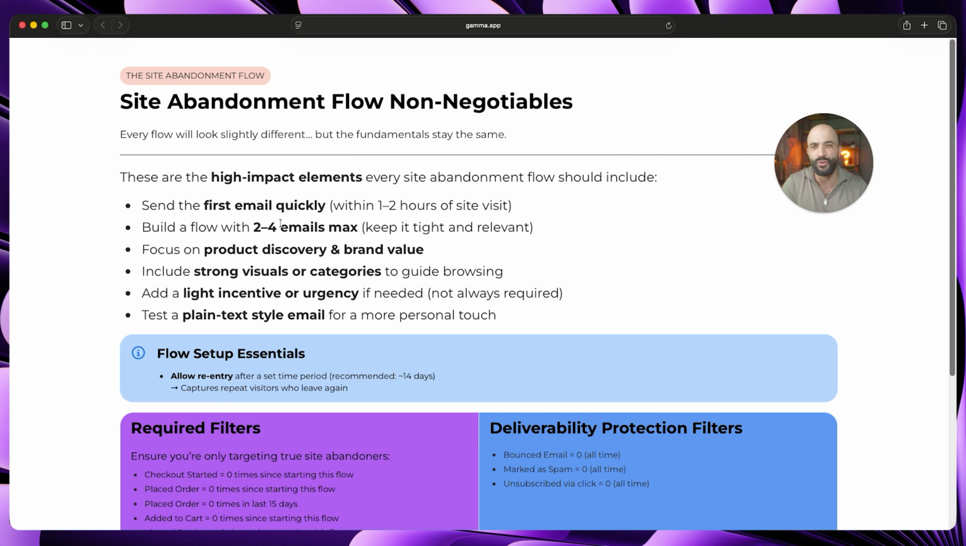Again, it's a person that didn't do anything. So you want to give them 1, maybe 2 emails with a special deal. But if needed, we also sometimes see 3 or 4 emails, good in rare cases again. Focus on product discovery and brand value. What makes the brand unique?